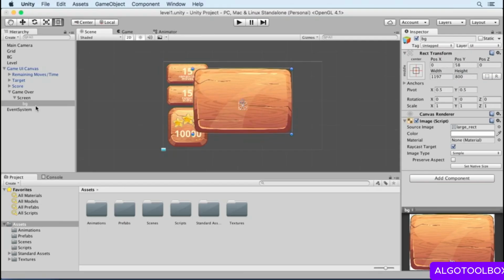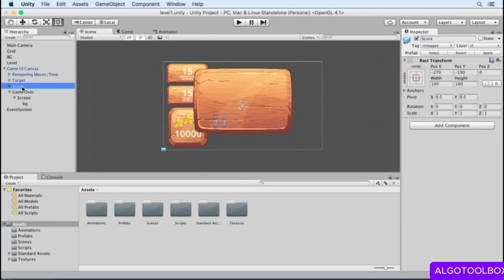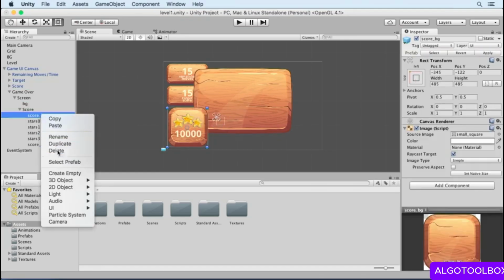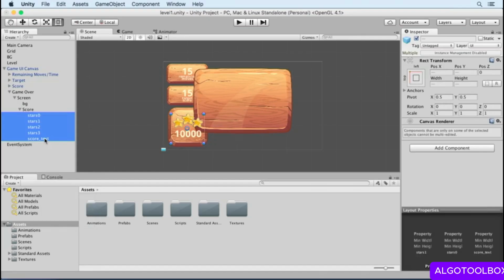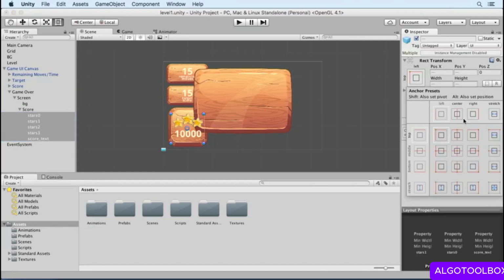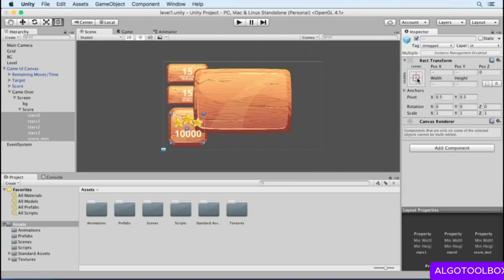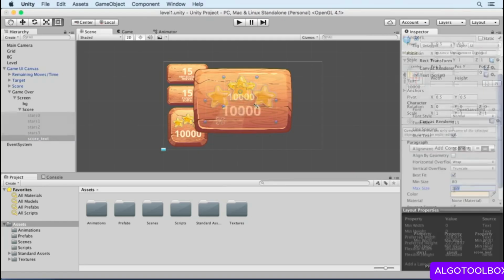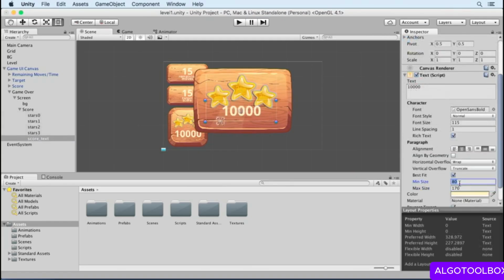When the player wins, we want to display their score and how many stars they got. The HUD already has an element that does this. I'm going to copy the score element and paste it under Screen. Go ahead and delete the background. Then select all the objects under Score and change them to be center aligned. Finally, go ahead and move them to the center of the screen and resize them as you like. I'm going to make the score text a bit larger.